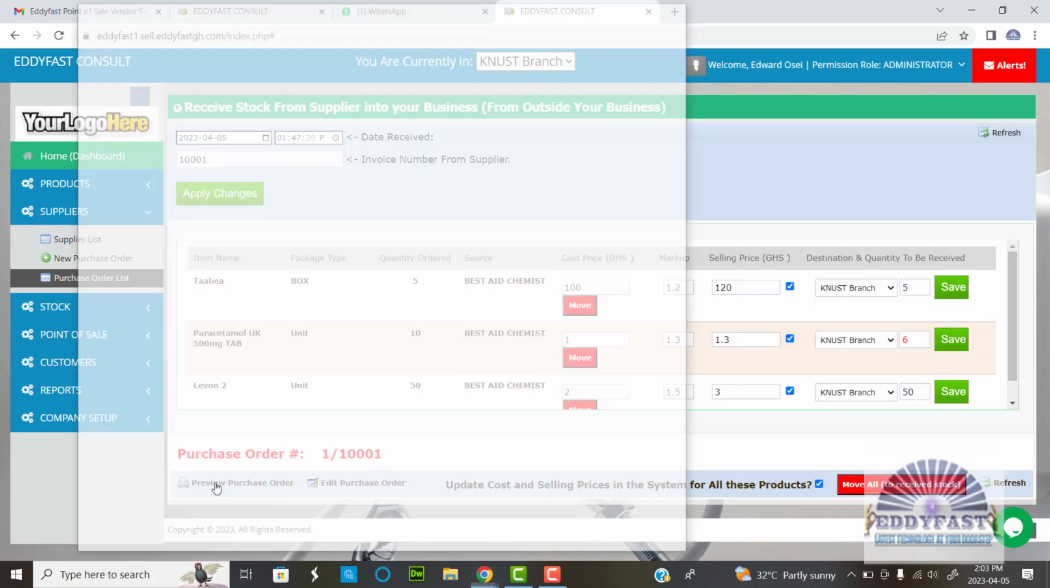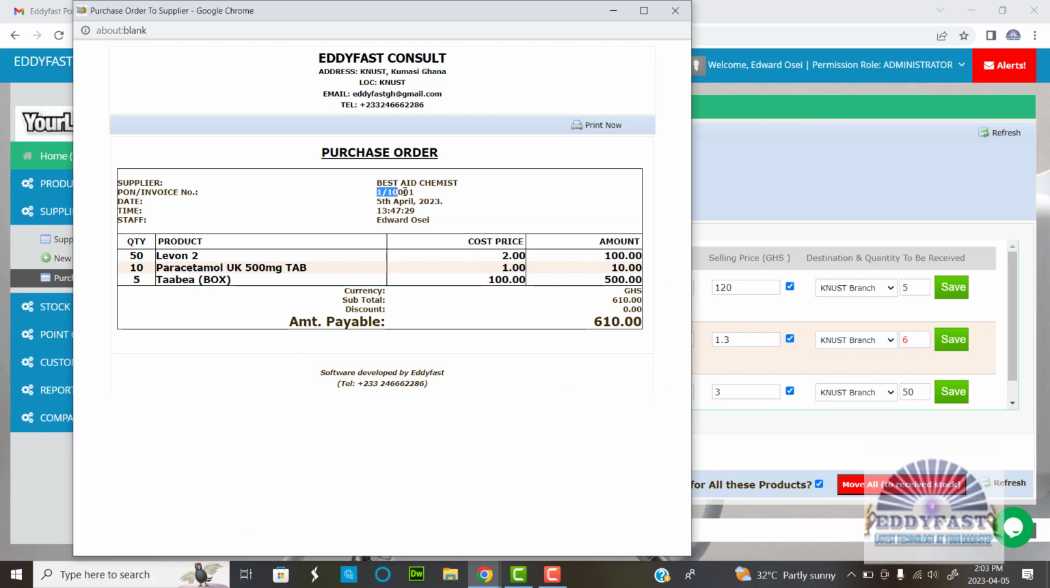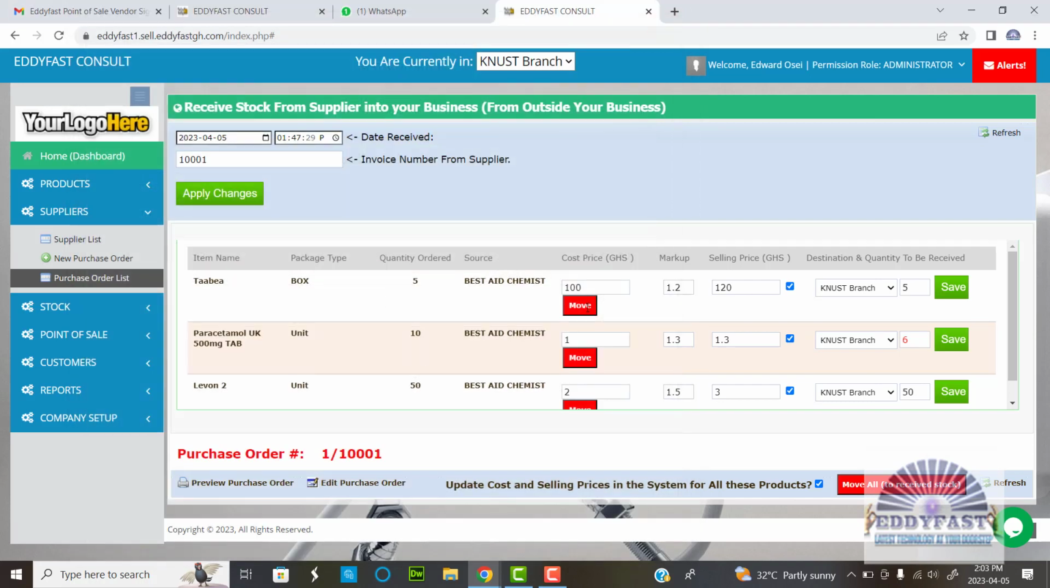So now, if you preview your purchase order, it will always show 101/1001. That is purchase order number / invoice number. So take note of that as well. Now, at this point, you can receive all our products into our stock in bulk by using this button, move all to receive stock.